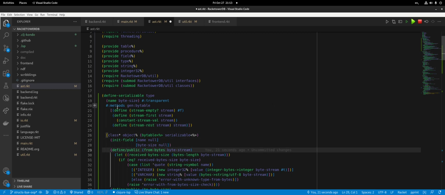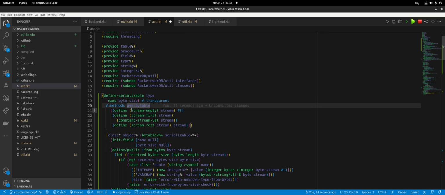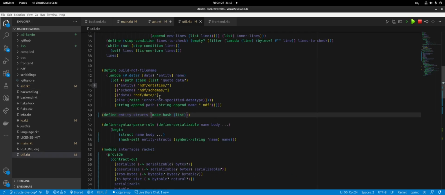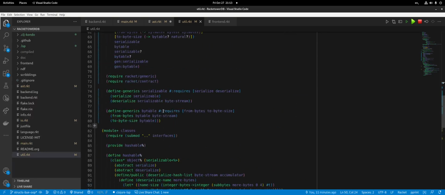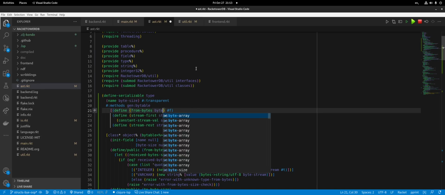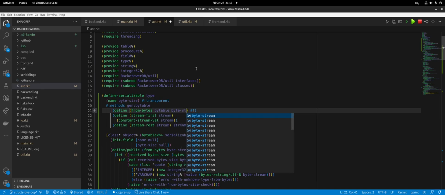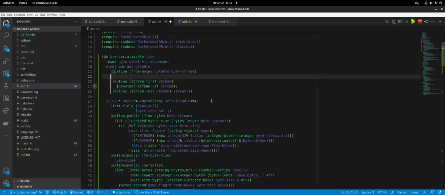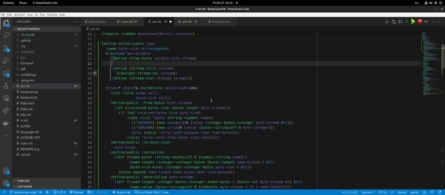Okay, so I'm going to do the gen:bytable first. My understanding is that we're going to put from-bytes here. The first argument, if I recall, is going to be bytable and then byte stream. So I'm going to put bytable here and then byte stream. And then here we're going to put the implementation. It's just like implementing a function, no difference at all. Yeah, I see.